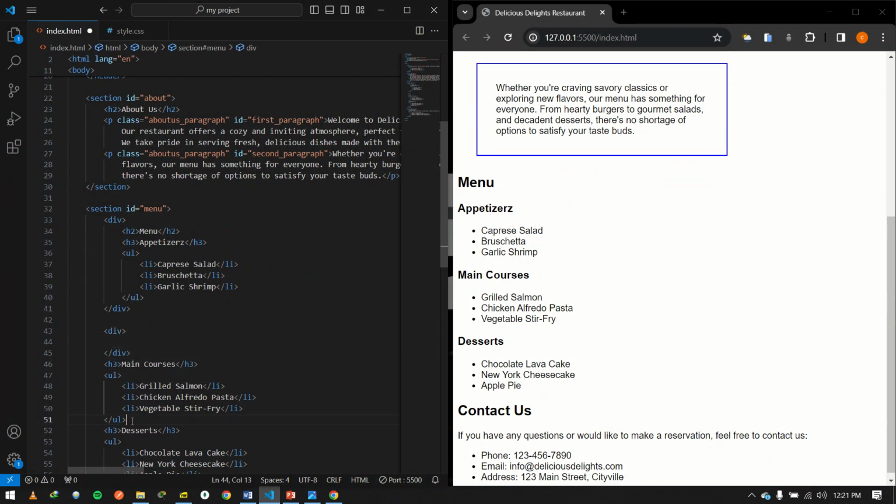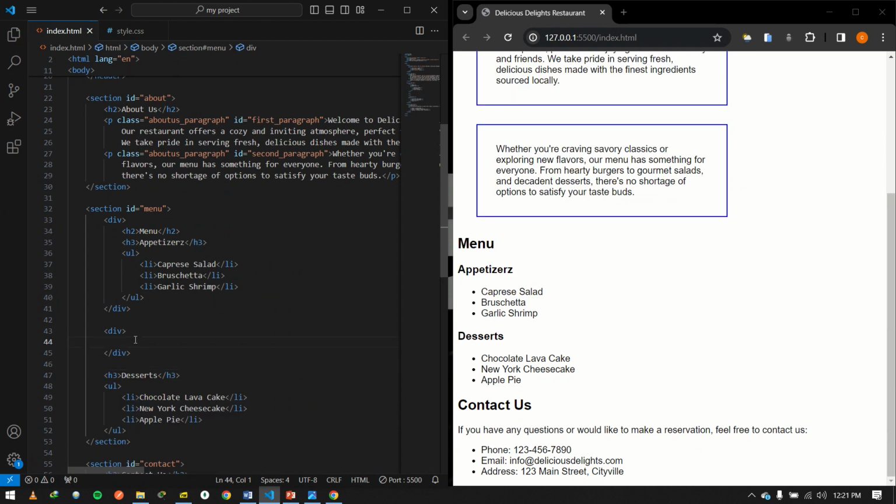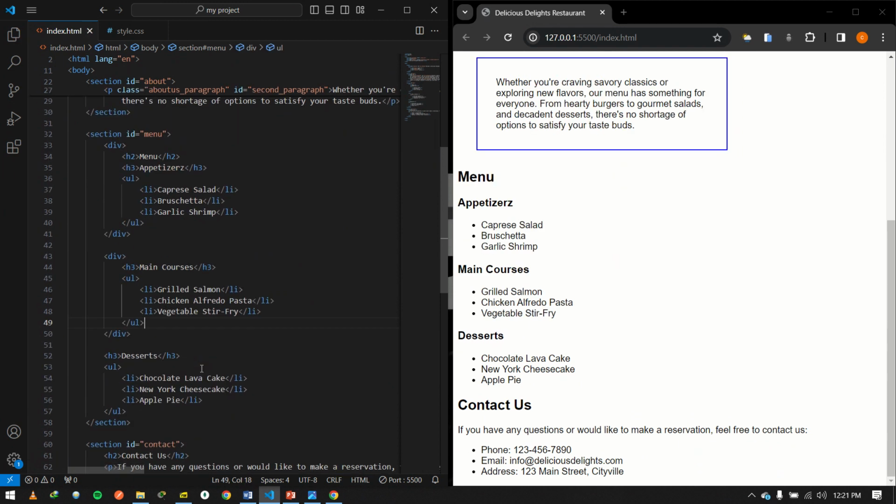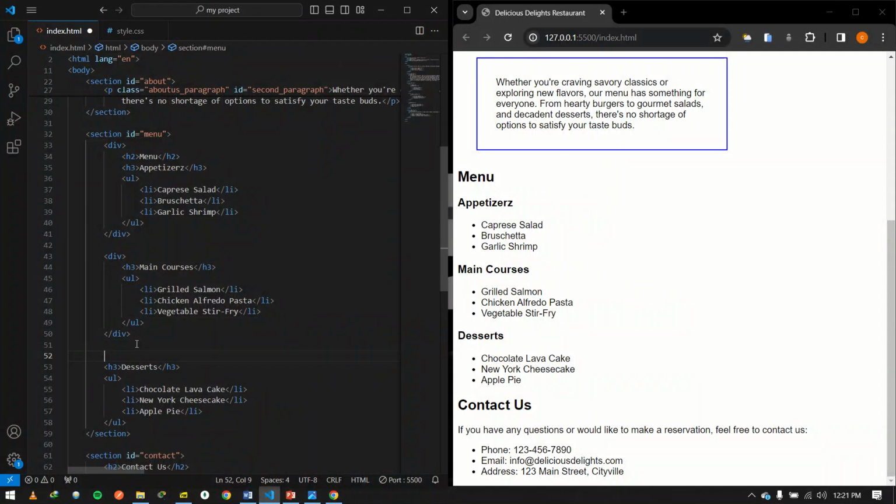Second div. Then my divs, as I said, these are universal containers. And containers are universal.